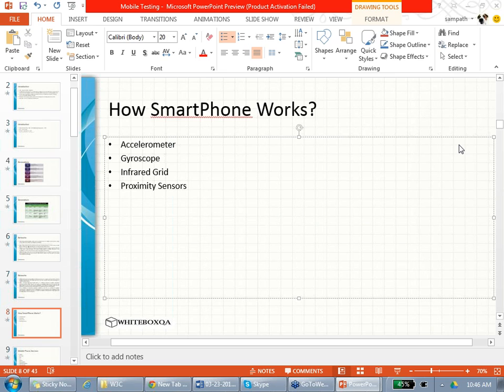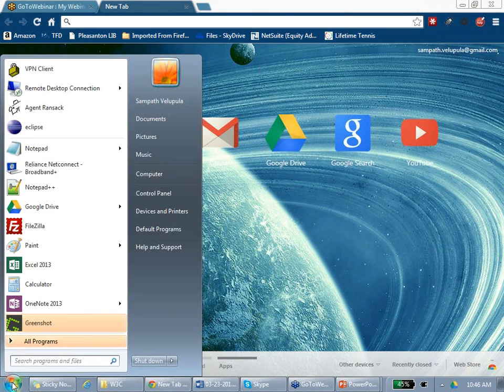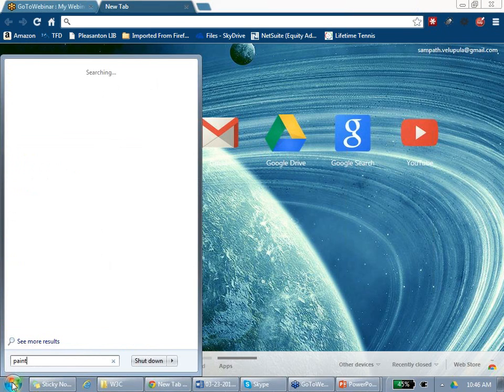Infrared grid. That is called an infrared grid. Over the screen, there is a grid of infrared. So if you press that grid, it knows where on the grid. So this screen is divided into a grid. It's nothing but boxes. Okay, let me show you. I can't draw everything.